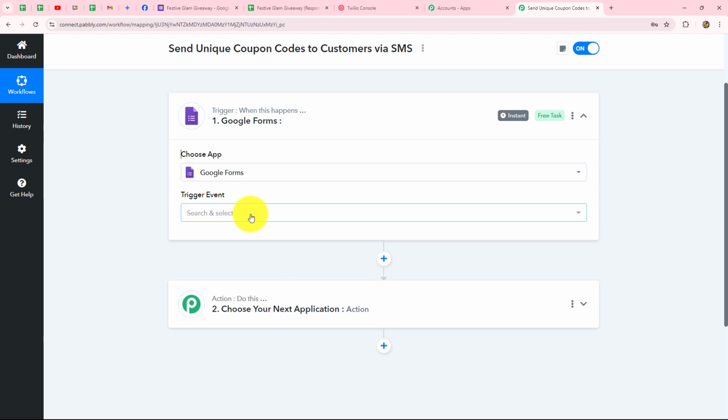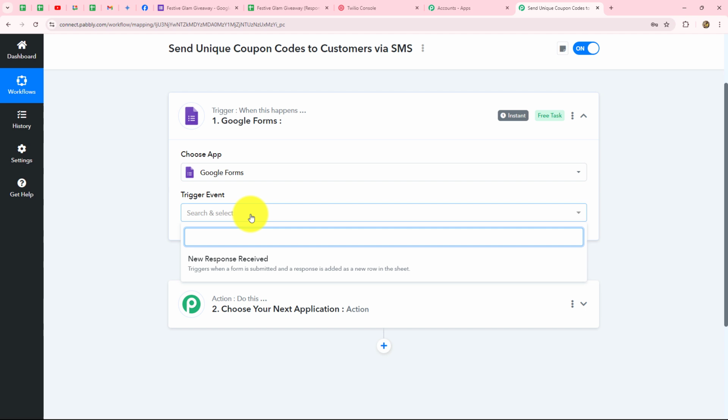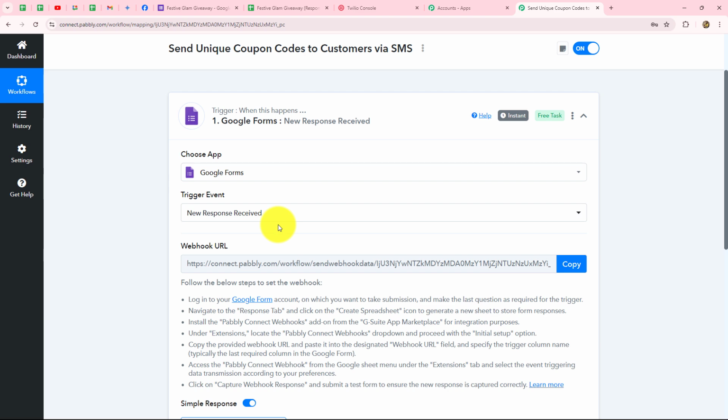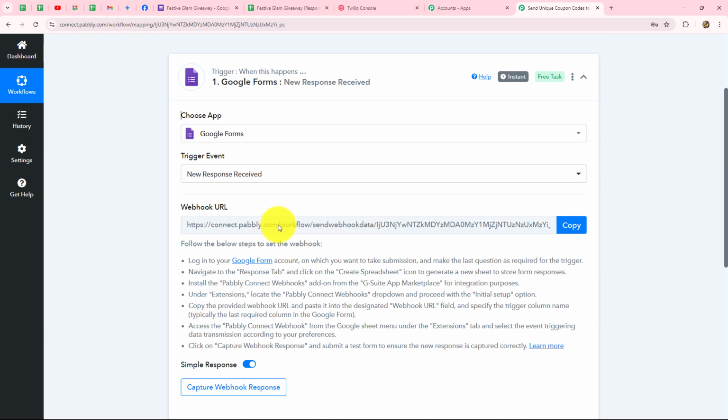Now, as we have done that, we have to select the trigger event as well. Trigger event is the event on the happening of which the workflow is going to trigger or start. So you can see we have the trigger event as new response received. We have to select that. That means now whenever a new response is received through Google Forms, the response of that form will be captured inside Pabbly Connect, and with that response the workflow is going to trigger, and that too instantly, as you can see.